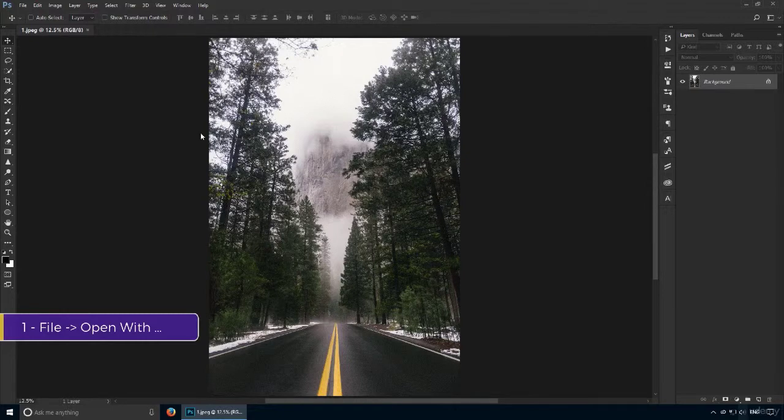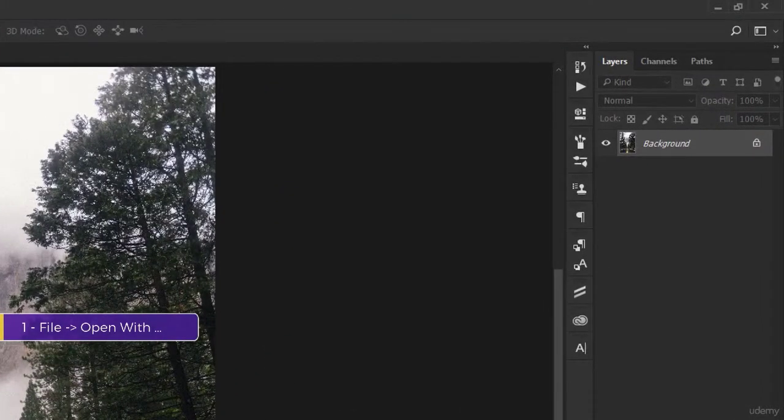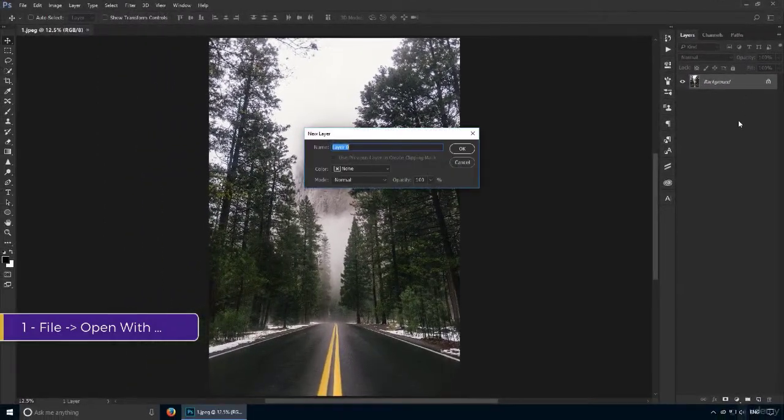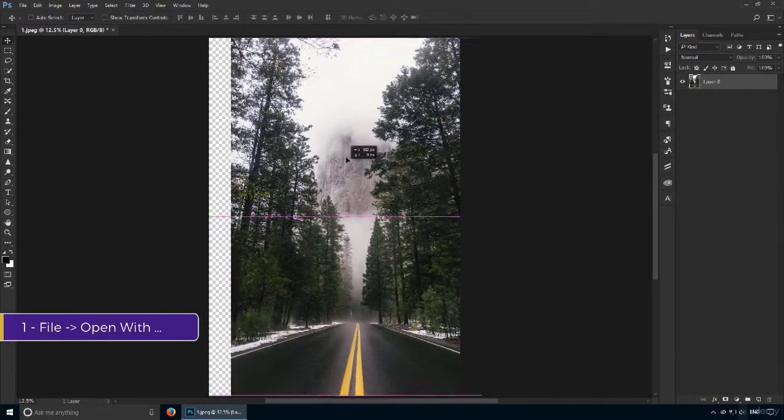OK, once I click it, the photo will load up immediately and it's going to be the only layer in my project. You can see it's called Background and it's locked. To unlock it, we have to double-click it. From this new window, hit OK. Now we can move it onto our canvas.